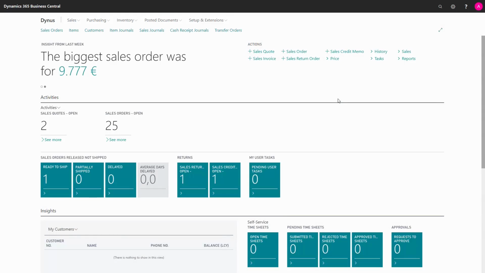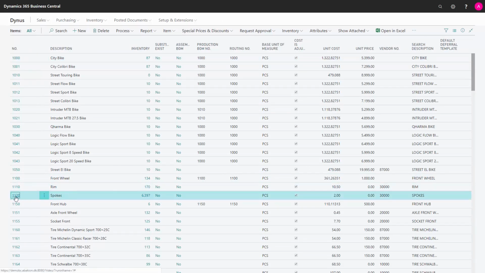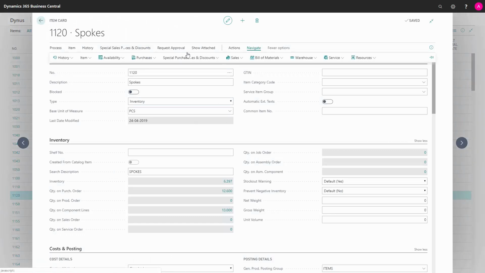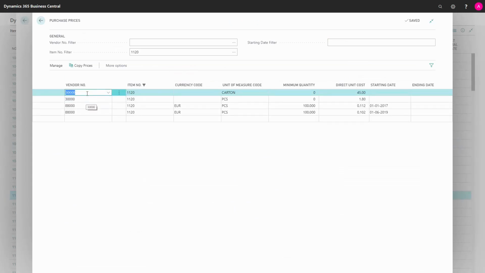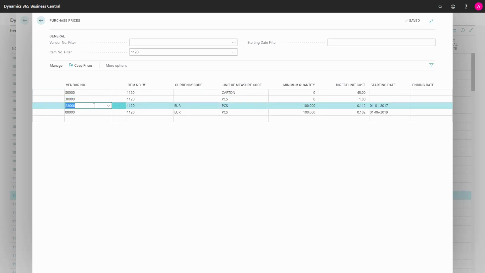Item purchase prices in Business Central can be set up either on the items or from the vendors. So first of all, let's look at the items, and we take an example from our spokes here. If I go into my spokes and navigate into special purchase prices, I can set special prices on this item for different vendors. So in here I have set up that buying from vendor number 30,000, this item with no currency code in unit of measure code carton will cost 45 crowns for a carton, and likewise in pieces 1.8 crowns.